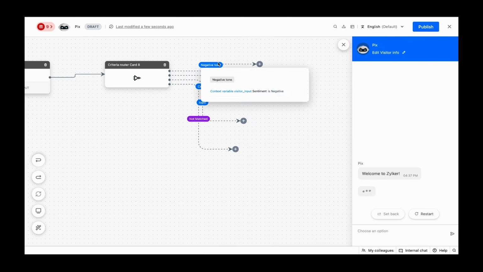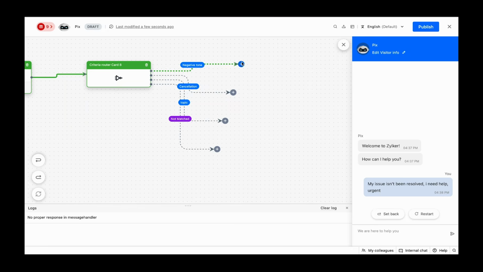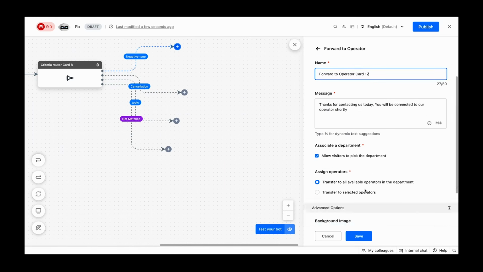So now let's see where this goes. First we'll test out the tone. Issue hasn't been resolved. I need help. Urgent. So it goes to the negative tone. Basically, these three filters are powered by Zia LLM. This message sounds like a frustrated message, so it analyzes that it's a negative tone. So you can handle them differently. Let's say you can route them to an operator using the forward to operator card.